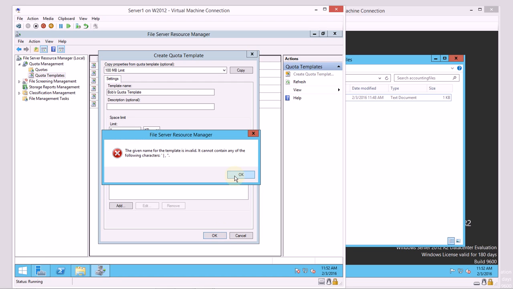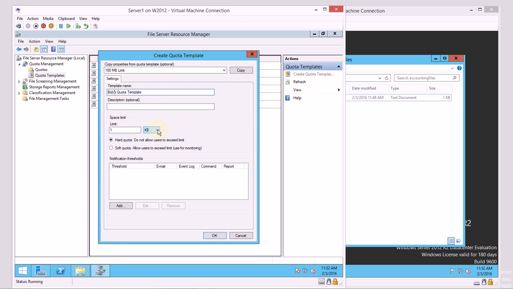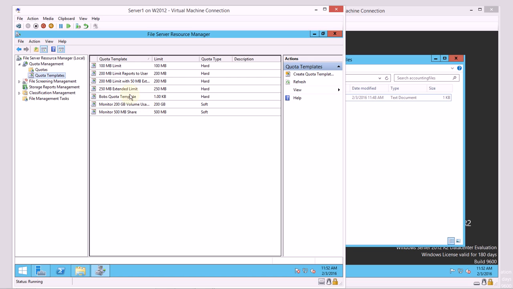Oops, can't have that quotation mark. It's one of those things where we should try and keep our names as simple as possible, and I got a little too fancy there. Bob's quota template, no quote. And there's the template. Now, it's not applied to anything yet. It's simply an example of a template.